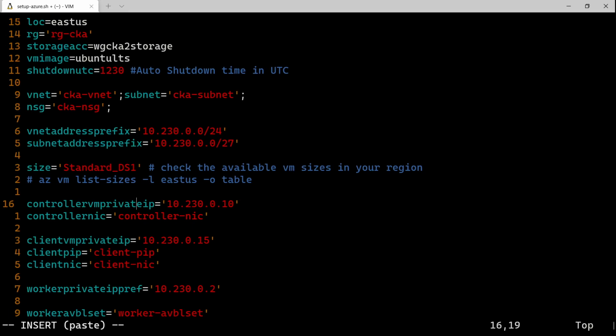And then the controller VM will have an IP address that is 10.230.0.10, because I'm using this VNet prefix. And the first VM which I'm going to generate will have that 10 IP address. I'm going to fix that so that I can use it as my host and then connect to it using that IP address. And the controller NIC will have the name controller-NIC.